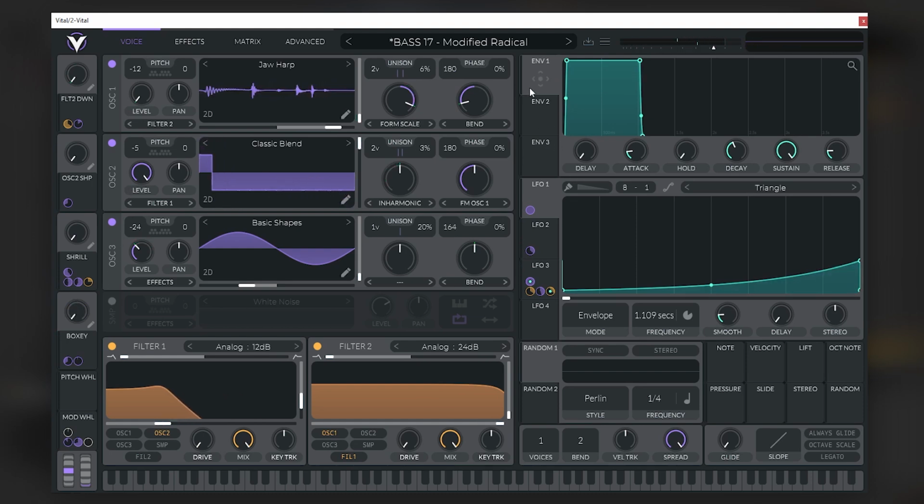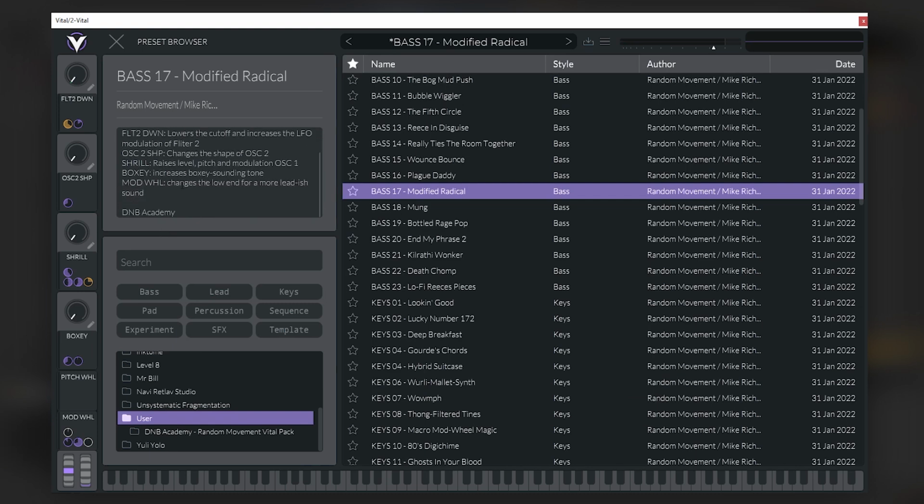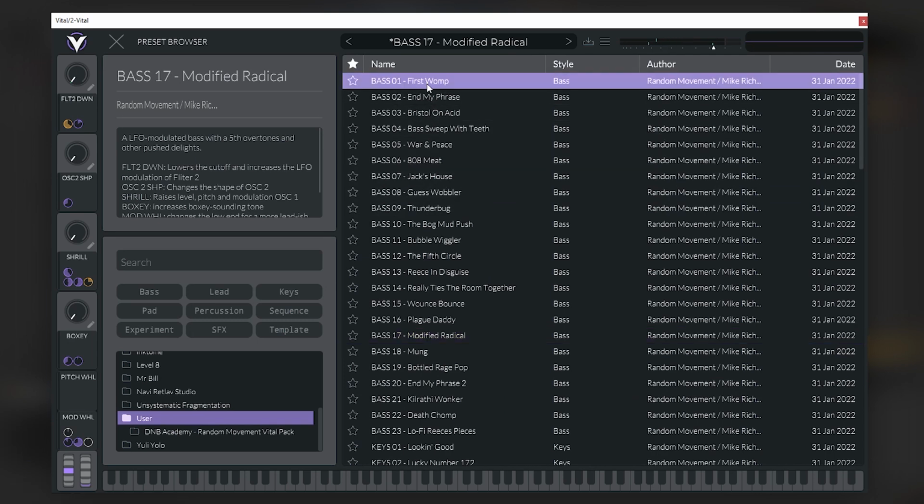Cool. So as you can see, there's many functions in all of these presets. Let's see what the mod wheel does. The mod wheel changes the low end for a more lead-ish sound. See? Yeah, indeed. We can use it like a lead. That's sick. Okay, so let's just scroll through a couple of basses.